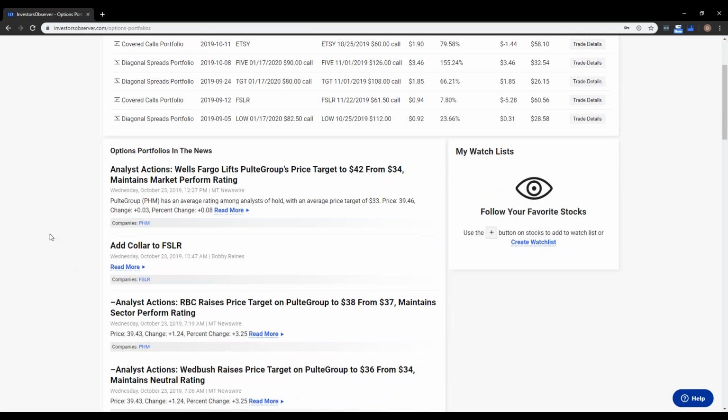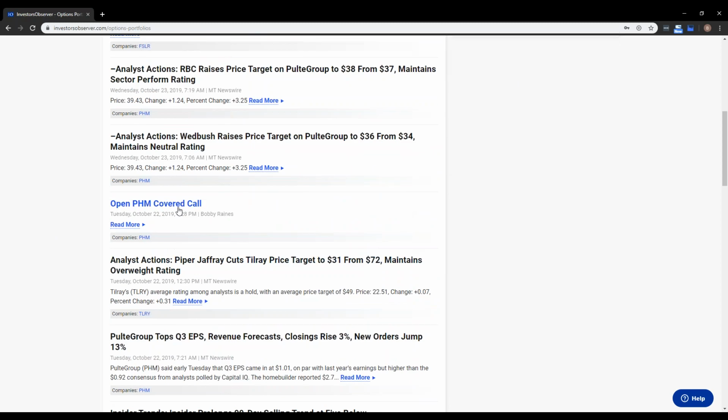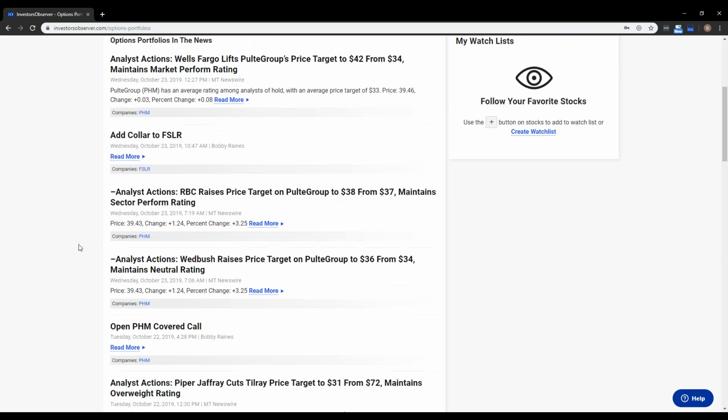And again, this news feed is just all the news, anything that gets published on our site that covers the stocks in the portfolio will show up in this feed here. So that includes, again, notes from us or also news about the stocks.